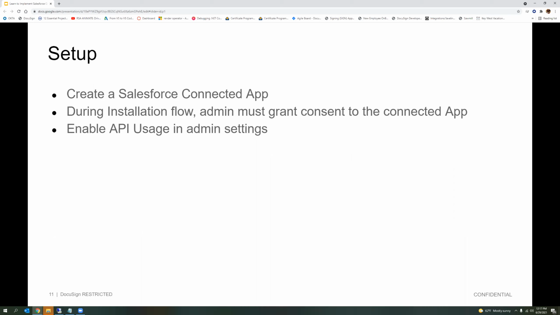So these are the three things, and I'm going to show all of them to you in detail. Shantanu, we have a couple of questions.